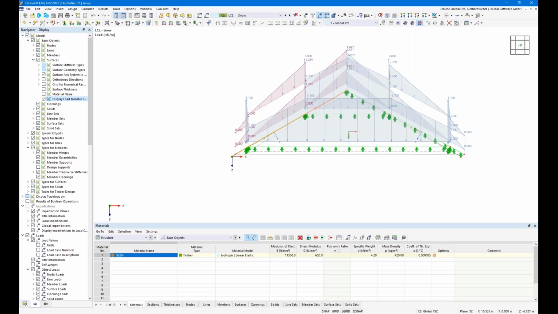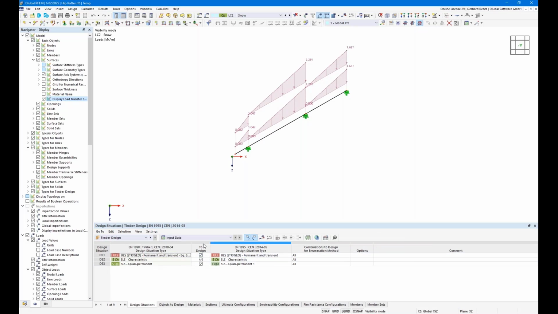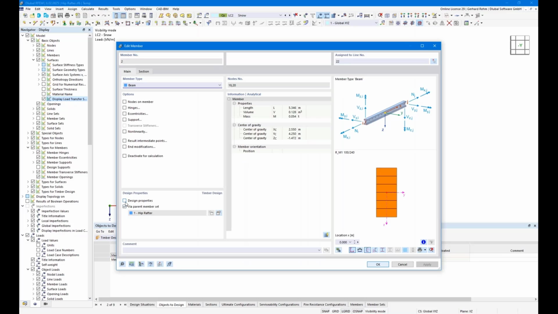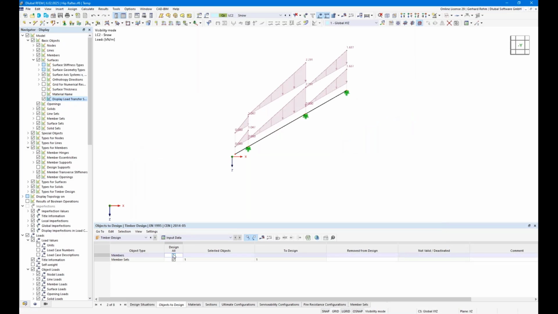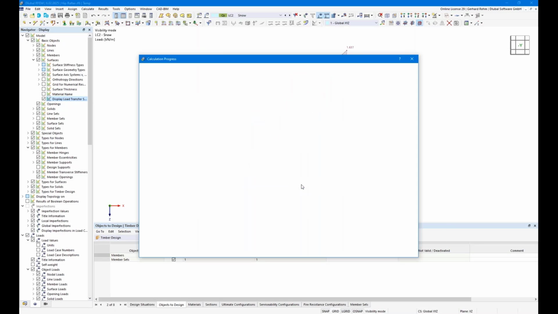Okay, so let's focus on the design. We have defined all parameters for the design. We will check this one. We want to check ULS and SLS. I do not want to design the members because I have no inputs for the members. So I have to activate this option because I want to design the members via the parent member set. I will deactivate this. And that's actually all for now. We can directly run the analysis.